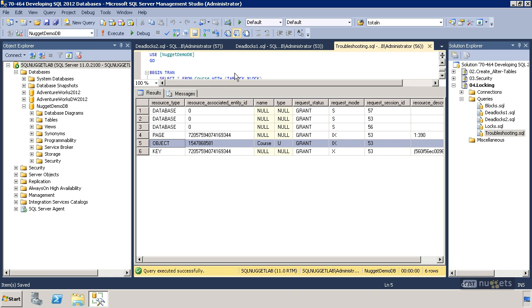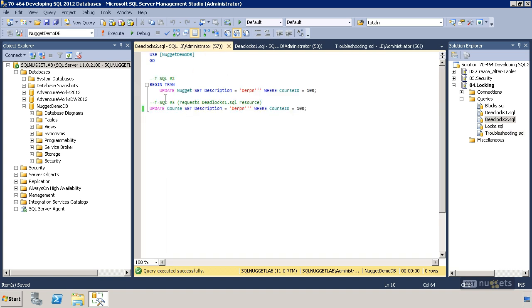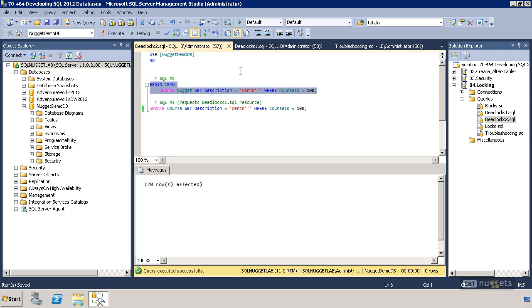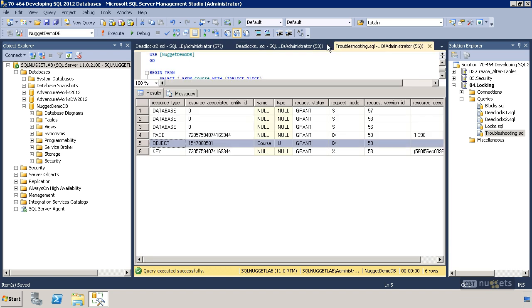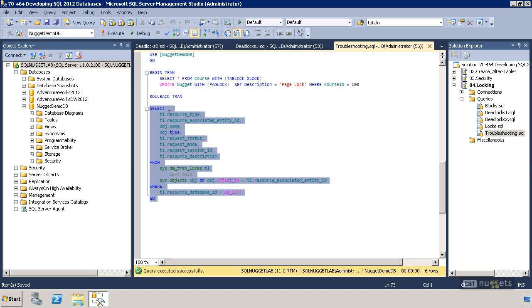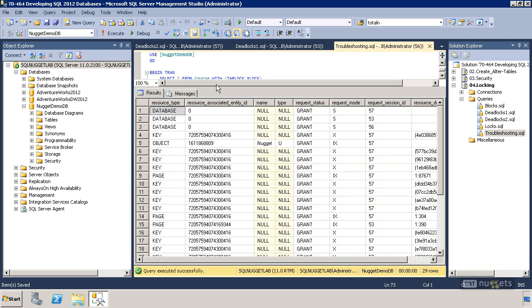So far so good. Let's head over to connection 2, and let's run our query here in connection 2, which is going to update the nugget table and do the same thing. All right, so that updated 20 rows. If we head back here to troubleshooting, and we re-execute this query, look at all the locks.